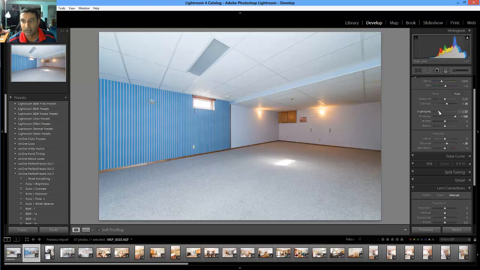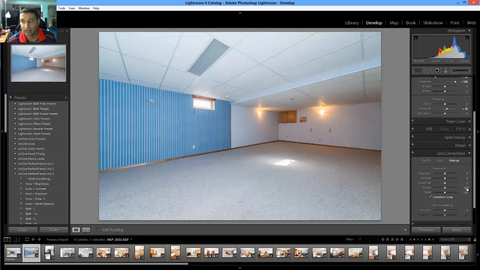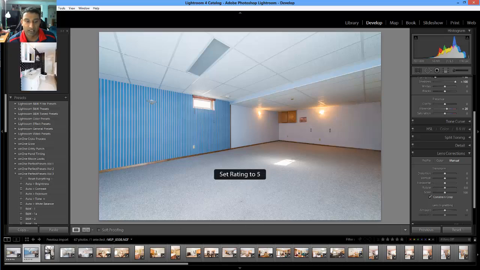So I'm just gonna turn down my highlights a little bit, and then as you see, my shadows for this one went up to 100. Once again, don't forget to check your verticals. And that one looks pretty good. Thankfully, that wallpaper has the straight lines, so it's easier to match up with the grid. So this one, I'm going to say is done. I'll rate this a 5.